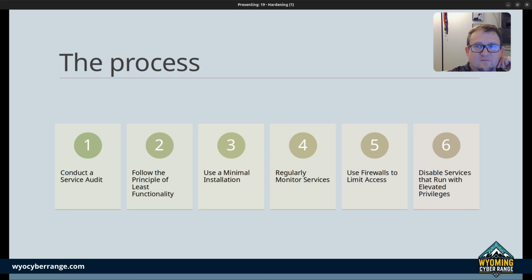Now, the process involves auditing your ports and services. We'll use tools like Nmap to see what is listening. If port 80 is open on a machine that isn't a web server, you have an unnecessary service running, so let's go shut it down.